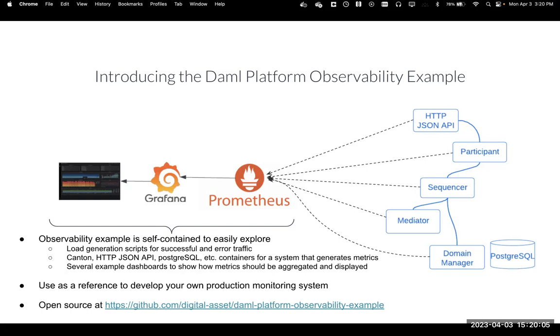It provides request generation scripts to generate successful and error traffic. It includes the containers that are started so that you can generate the metrics. And it has several example dashboards so you can see how to use those metrics in a very effective way. The goal of this is not for you to deploy it in production, but to use it as a reference to develop your own production monitoring system. You can use the Grafana dashboards. Those are production quality, but this is, again, just for you to use as an example. And it is open source.